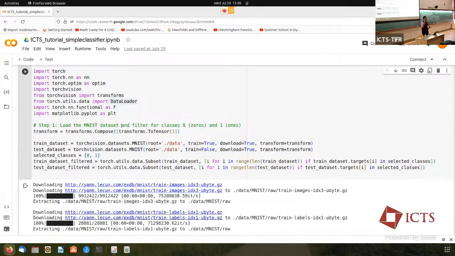How many people know NumPy, Numerical Python? A lot of you. Okay, so a tensor is very close to a NumPy array. There are some differences in transferring back and forth between NumPy arrays.